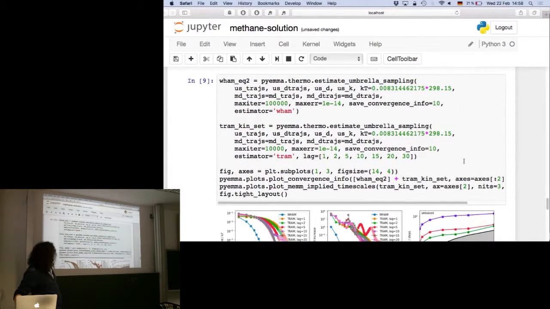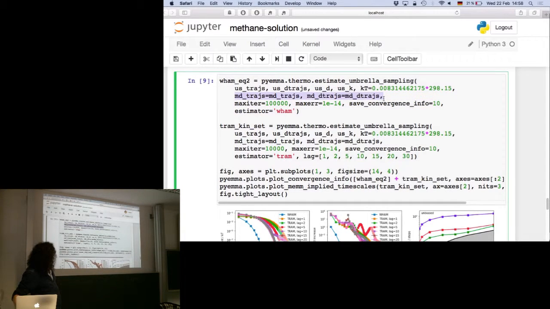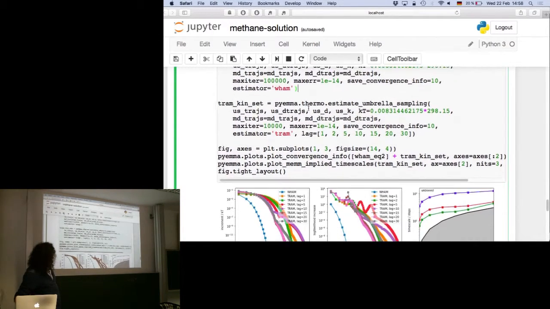We call both functions again. In the case of WHAM, we use a different variable to store our result in. And we add this line where we specify the unbiased reaction coordinate trajectories and the unbiased discrete trajectories. Everything else unchanged. In the case of TRAM, we also add this line, but instead of selecting a single lag time, we now, like in the implied timescale plot above for the long trajectory, give a sequence of lag times, a list. And what then happens is the following. If you have a list of lag times, you get a list of multi-ensemble Markov models back, one for each lag time.